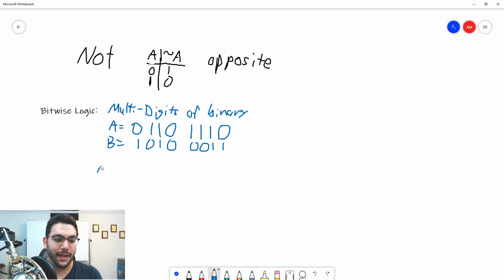Okay, so the answer is now, what is A or B? Now the way that bitwise logic works is that you're going to go down each column here and just apply the logical operator, right? So this is an OR. So if either of these is true, then the output is true. So A or B, right? So this is a 1 because 0 or 1 is a 1. Okay, next one is a 1. Let's do this really quick. 0 and 0. If you OR those, you get a big old fat 0.